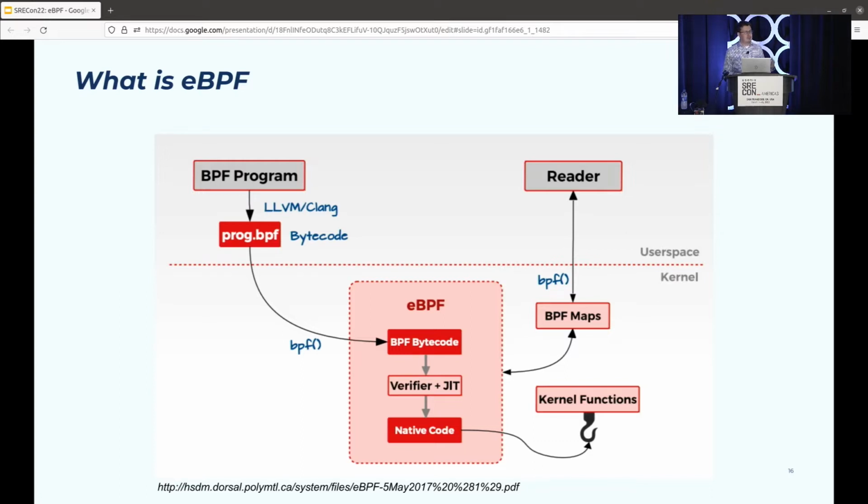As I said, classic BPF was basically used for just parsing network packets. eBPF allows us to hook on to multiple different things in the kernel and run these programs. On the other side, we have our user space program, which again uses the BPF system call to access BPF maps to get data between the BPF program running in the kernel and the user space program, which we might be using to display output or push that data into some other system.